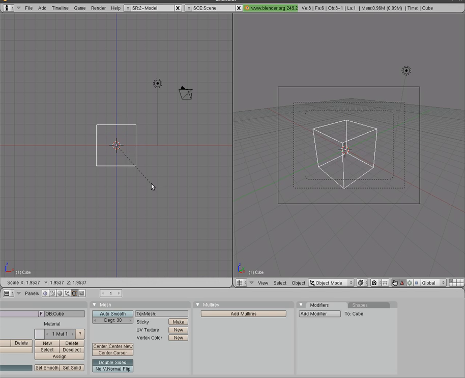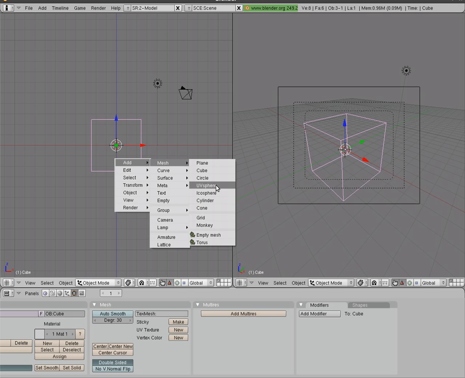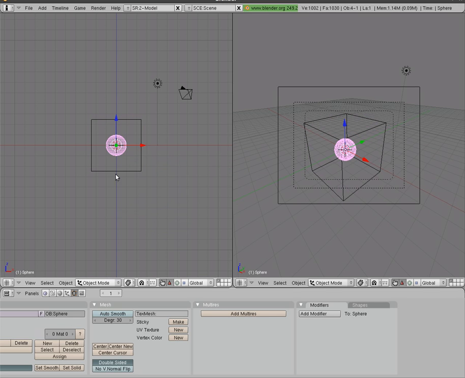I'm now going to scale up the size of my default cube just a little bit, and I'm going to add myself a UV sphere inside, and I'm going to click OK. I'm now going to grab my sphere and move it up a little bit so it's up in the corner of the box, and you'll see why in a second.